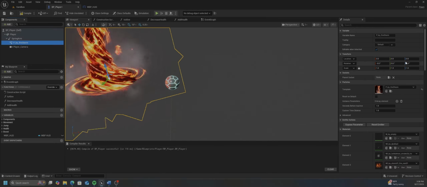Now, we can also rename this from Firestorm. I'm going to click on it, and I'm just going to name this FireTrail. Okay, so now FireTrail.